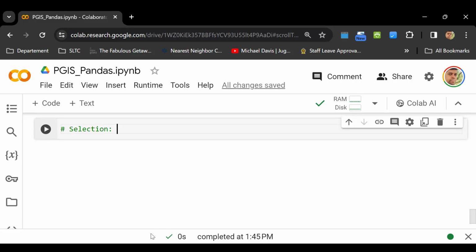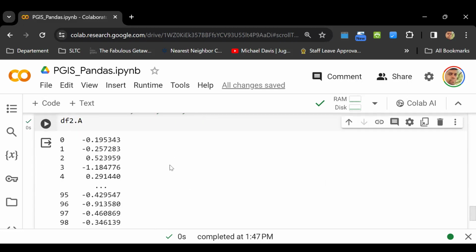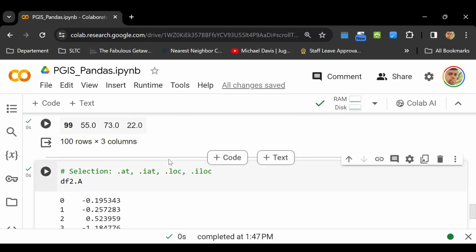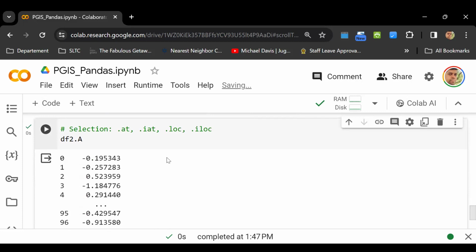Selection. And for this I'm going to use .at, .iat, .loc, .iloc. Okay. So for example, let's say I want to access columns. So we can say df2 dot with, let's say, the first column. So that is A, right? Which you will get something like this. This is the simplest way of selection.